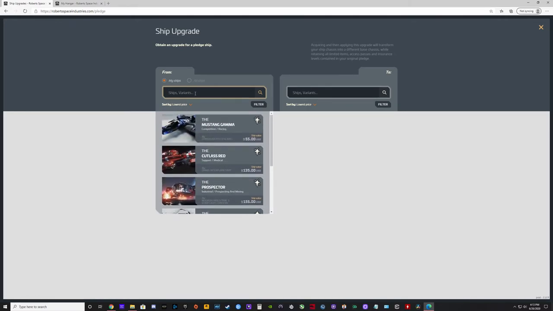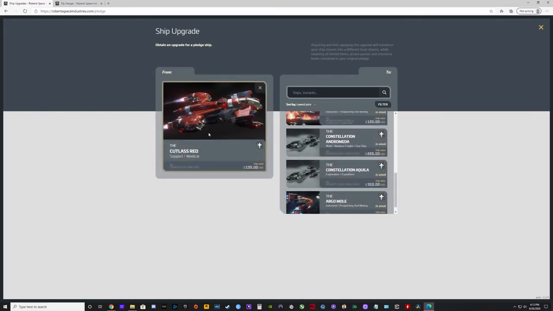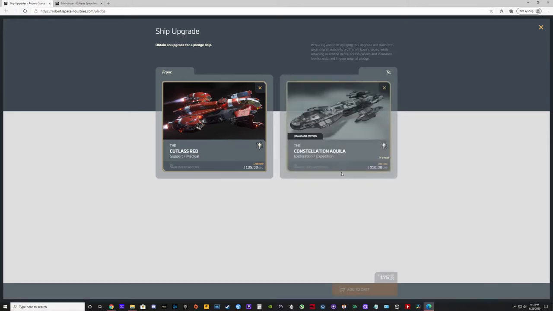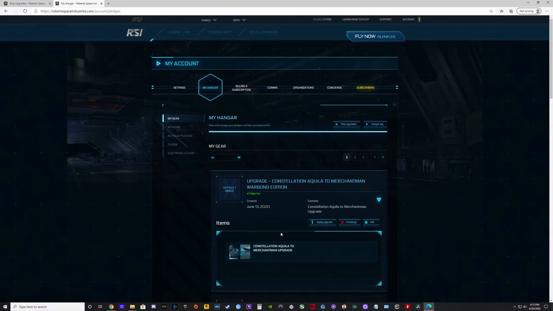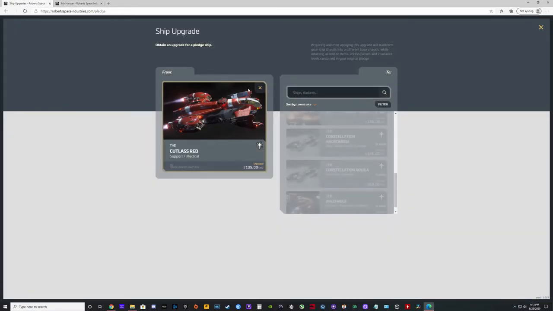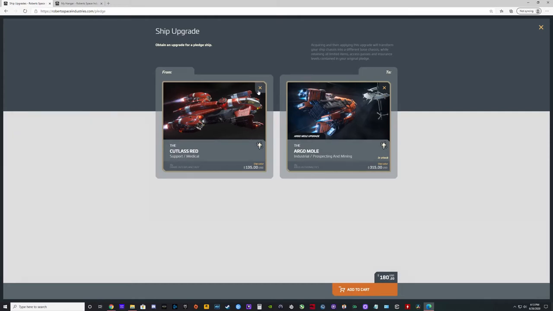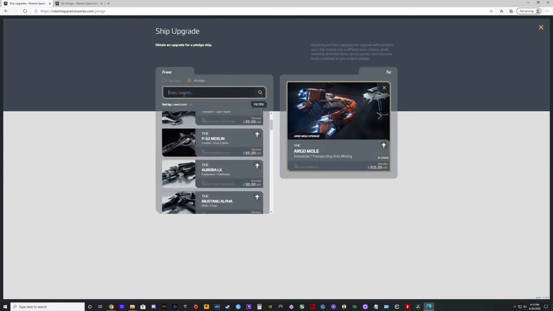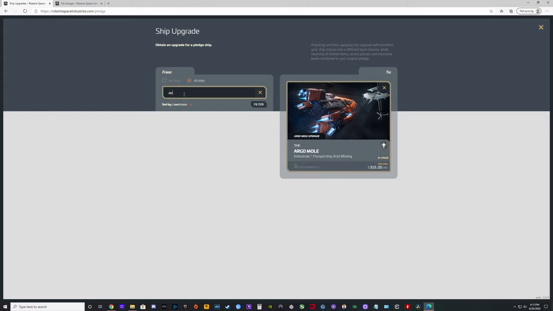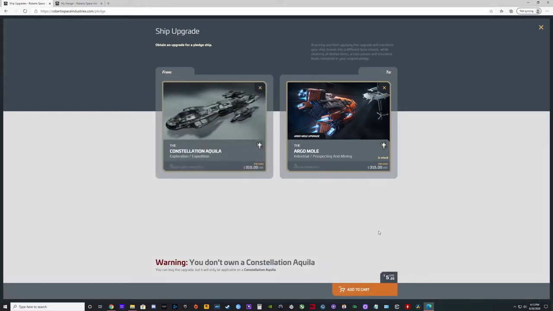Or I guess not. No, I have the Cutlass Red. I upgraded from the Origin to here. So if I wanted to, I could just go ahead and make this jump to have this ship, and that upgrade will now be available to me when that ship goes for sale again at this price.